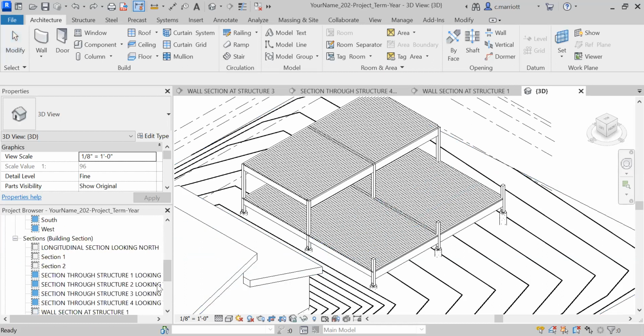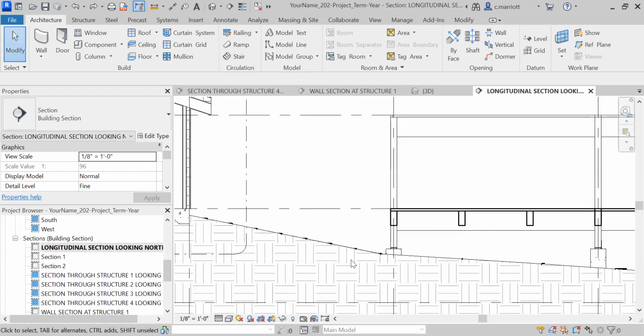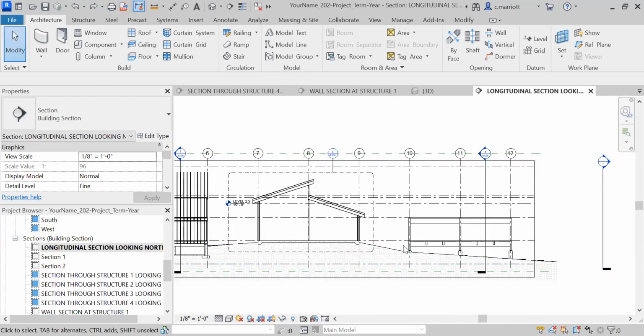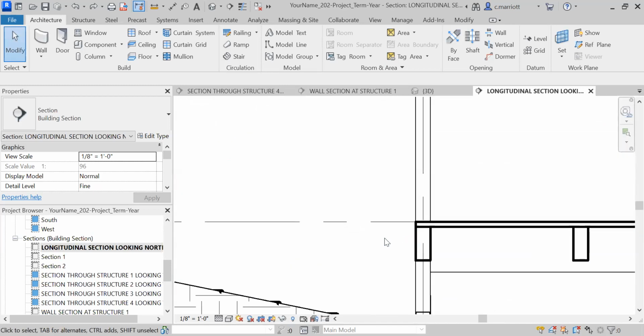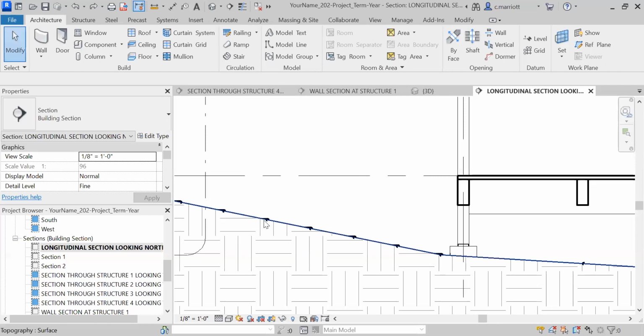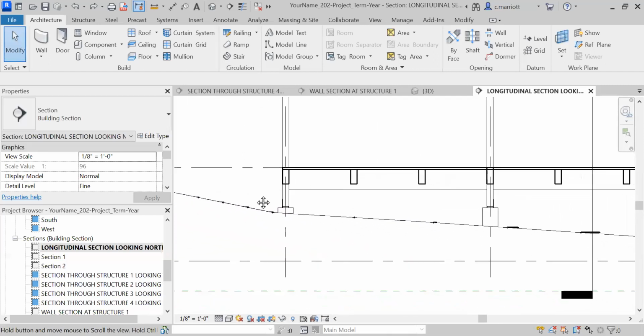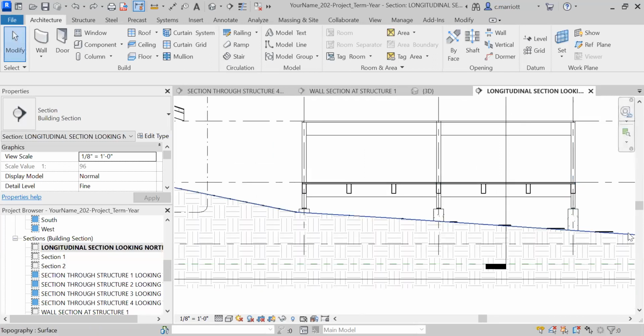So first thing I'm going to do is go to my longitudinal section looking north. Okay, so here we are. Here are all four structures. This is the one I'm going to focus on. I'm putting the stair on this side because the grade is the highest here, so I can have a shorter stair than I would need at the other end.